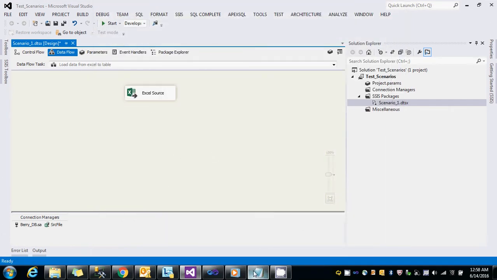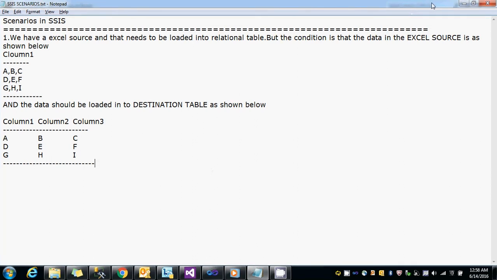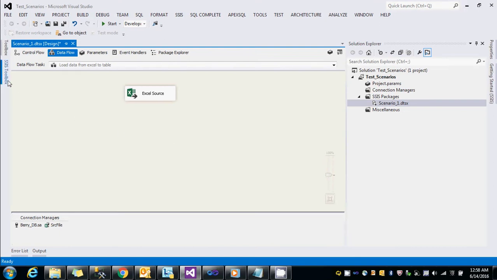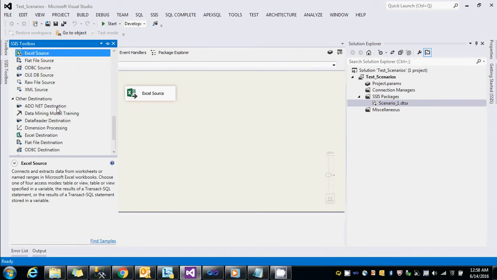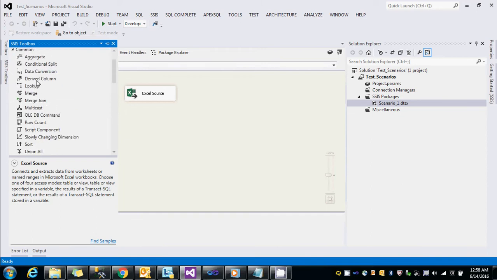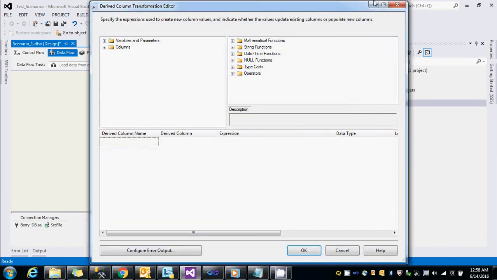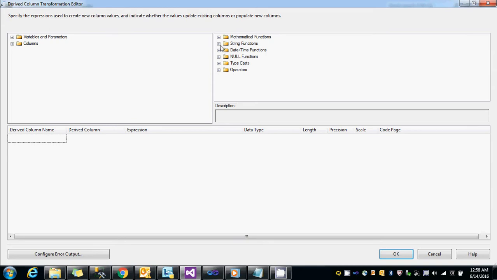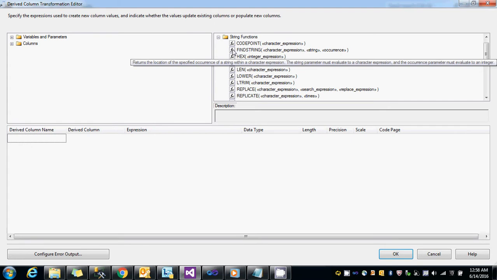So what we need as the output is that we require the comma separated values in different columns. Okay. So this can be achieved using the derived column transformation. We're going to apply that. So in the derived column, I have string functions which can help me to resolve this issue, to fix this issue.